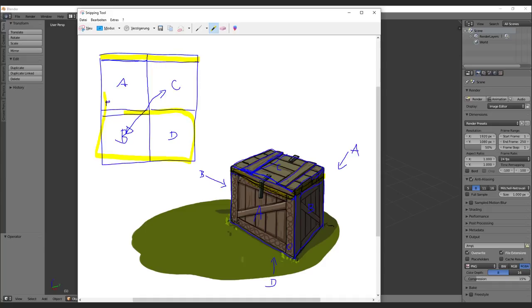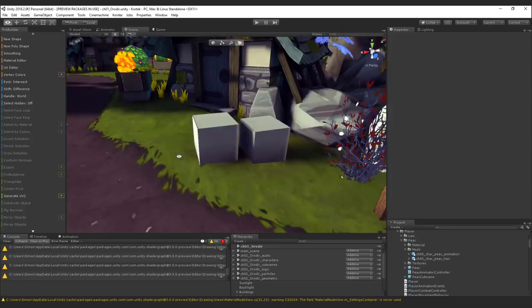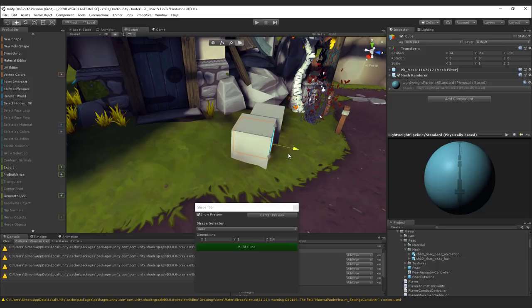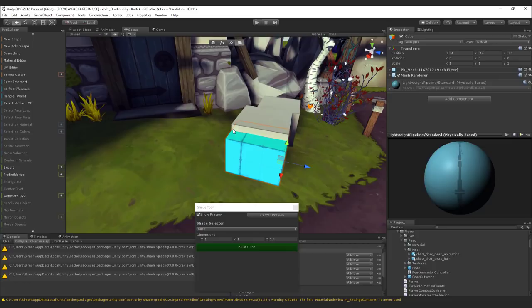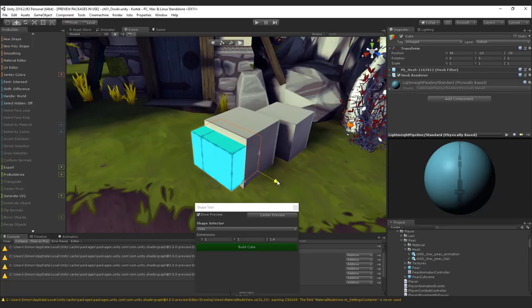So we have Blender here, our 3D space. I have the proportions of this as well. When we look quickly at Unity, I have made a very quick and rough box created with the ProBuilder tool. And this has the correct size, and when we look at this, we have a length of 1.4 meters. So this is a good size, and I will work with this scale now in Blender as well.